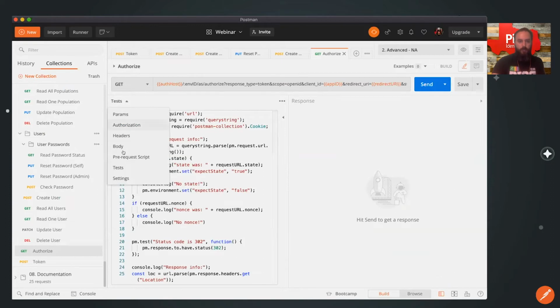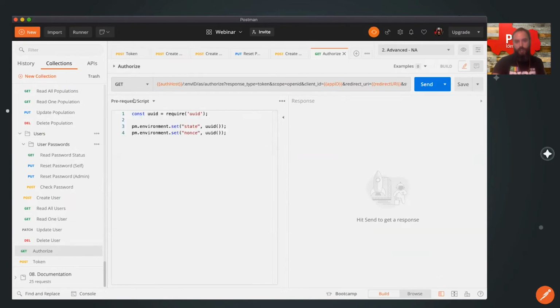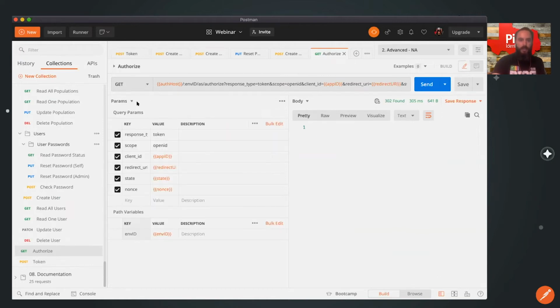including some pre-request scripts which set certain values so that if I were to send this, we see that it sets state as a random UUID. And then when I come back here, we see that it had a value for the state. And that happened before the request was sent. So again, once you have scripts, the sky is the limit. You can do anything that you can code up.